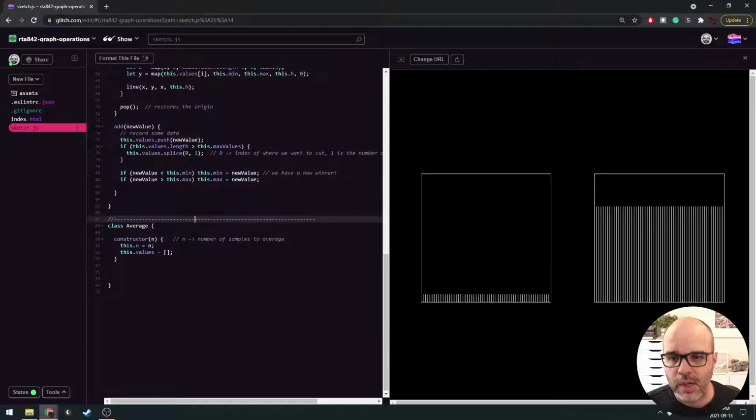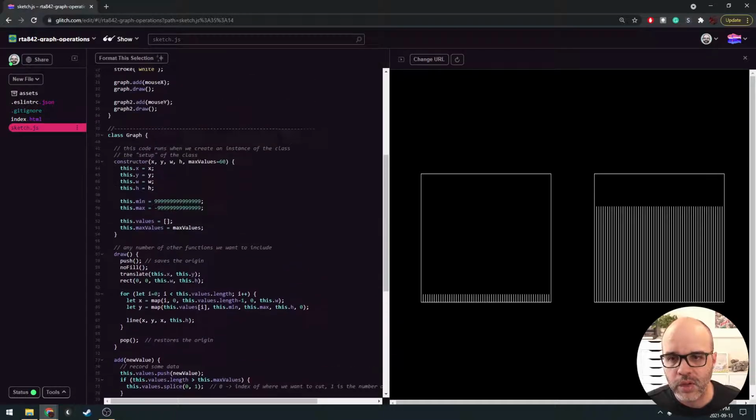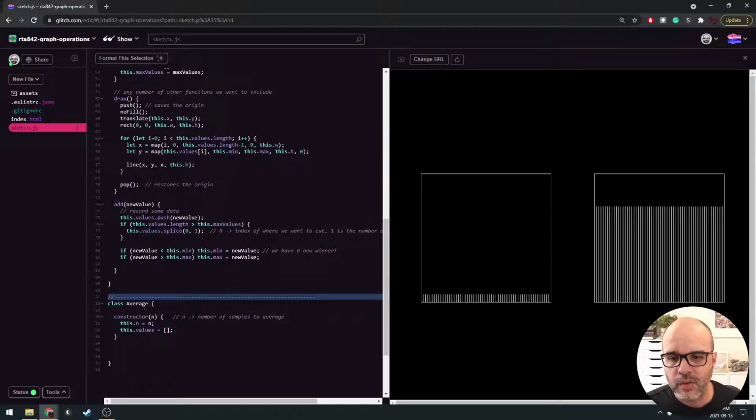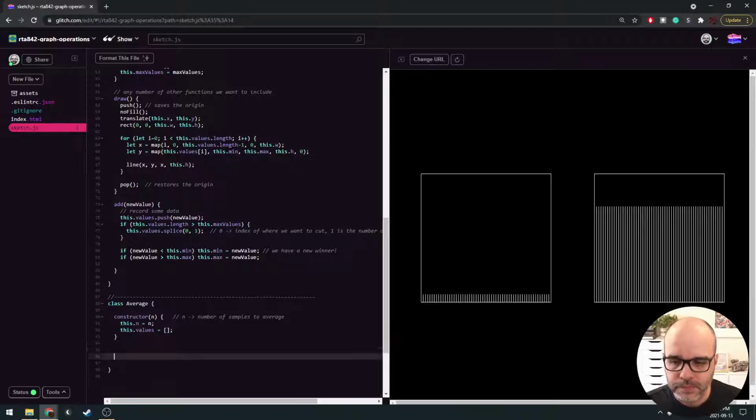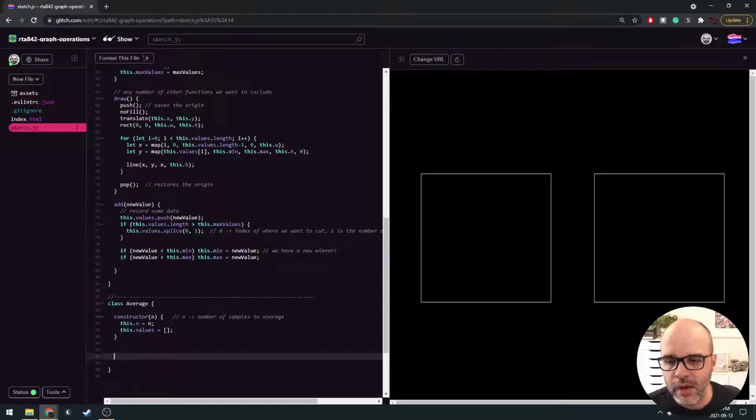Okay, so let's go back down here. And again, you'll notice I like to use those dividing lines here to separate out different elements of my sketch. Okay. So we said the average, we have a constructor, and we're going to store two values inside of our average object. We'll have the number n, which is the size of the average, and the values themselves that we're going to record.